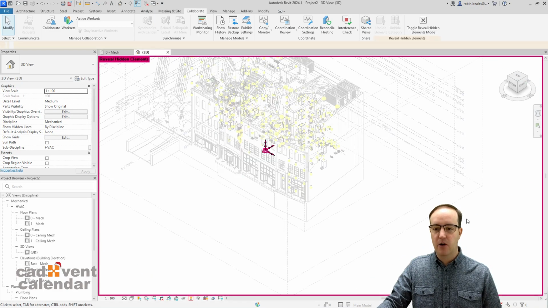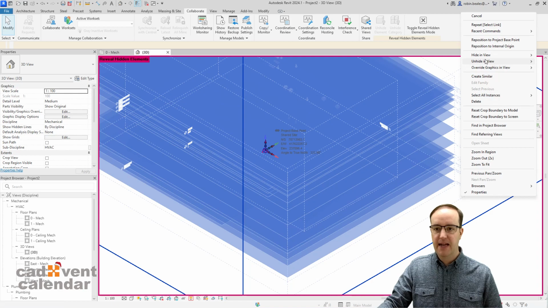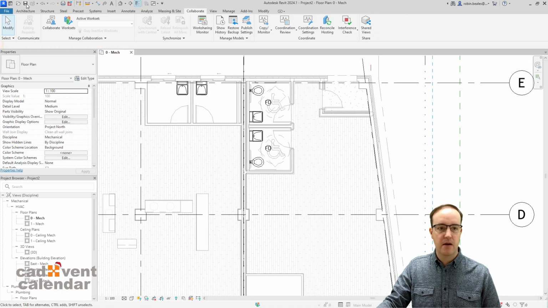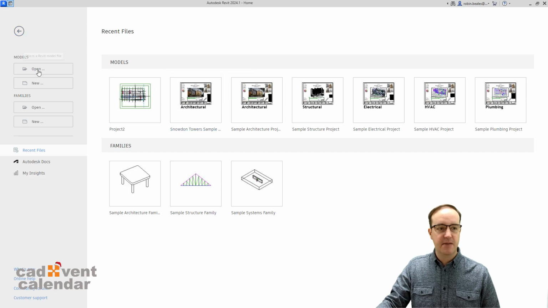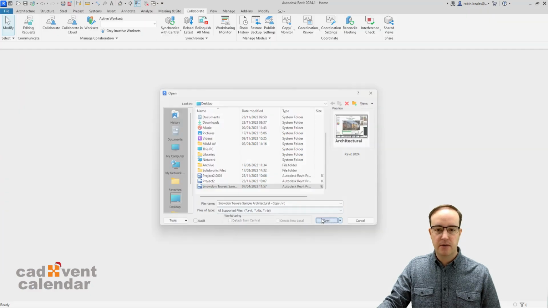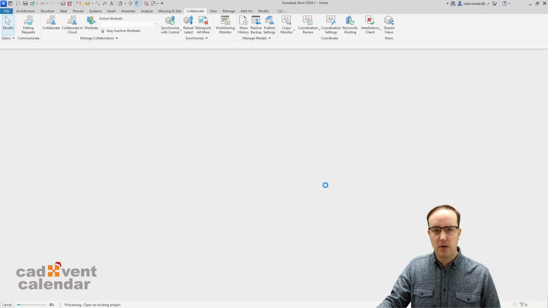So let's bring the link back on and let's show you the process. So let's unhide the link. Let's go back to my floor plan and hit save. Let's close this down, and let's imagine now that I am the architect and I'm going to make a design change. So I'm going to open up my model.